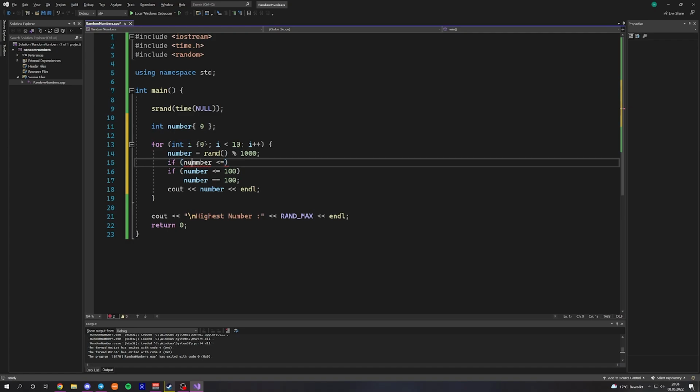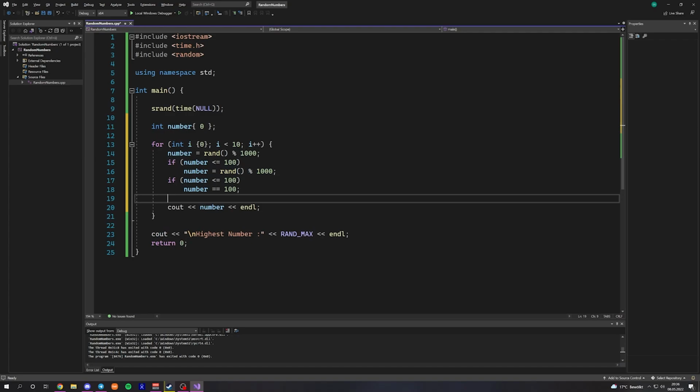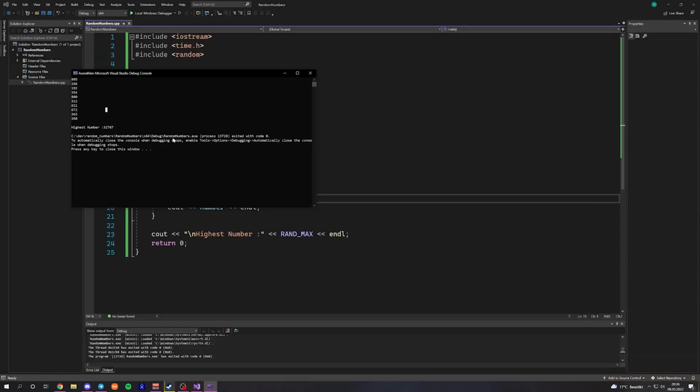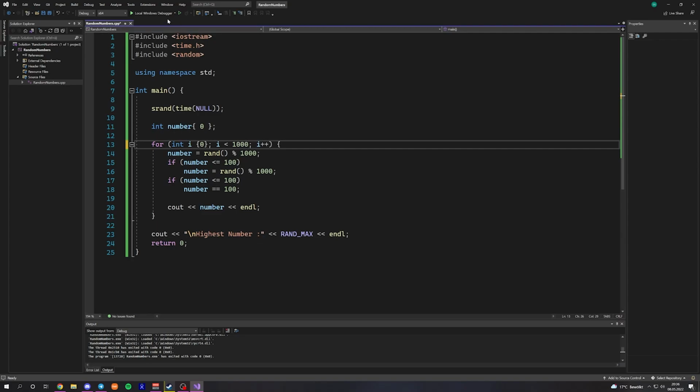If number is 100, then do this again. Then it looks like it would really be a range between these values. Now you see it's between 100 and 1000. I make here 1000, this you can see.